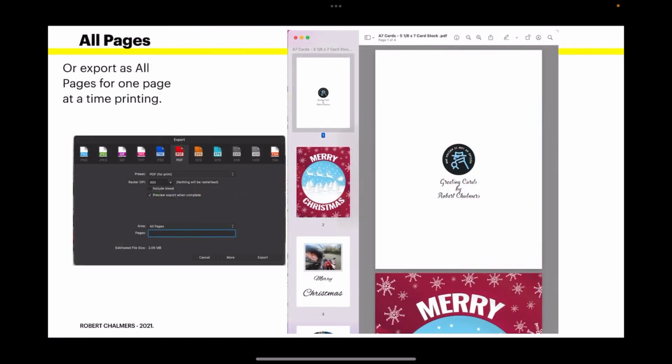Now, if you do it the all pages method, export as all pages for one page at a time printing. This is the way most printers prefer the document. You also have the option usually in there, and you can see it just under the first line, PDF for print 300. It's a tick box, include bleed or not. You can leave off the bleed. So if you're printing it yourself, don't tick that. If you're sending it to a printer, ask them, do they want the bleed to show in your PDF document or not. That's easy. They'll know exactly what you're talking about.